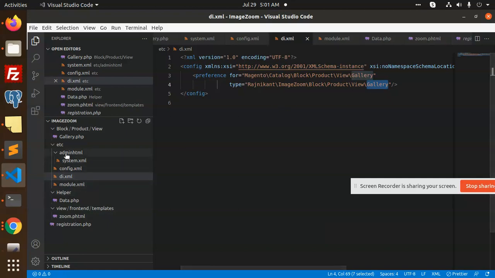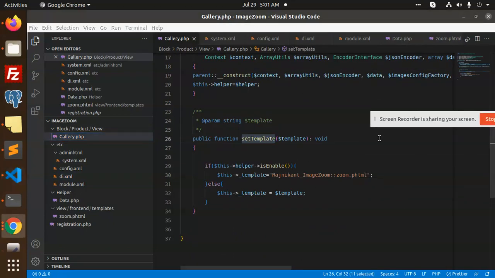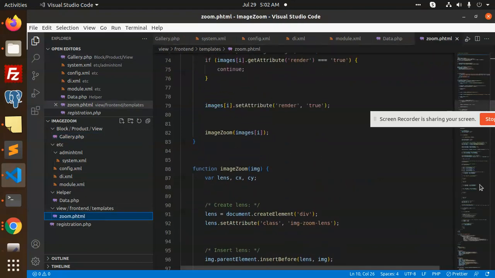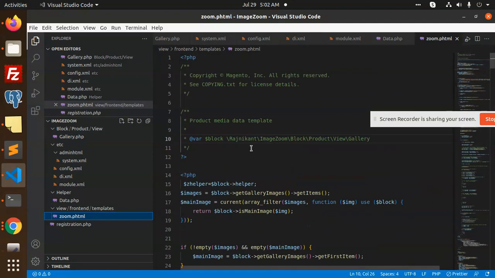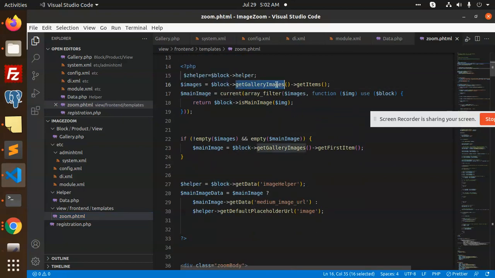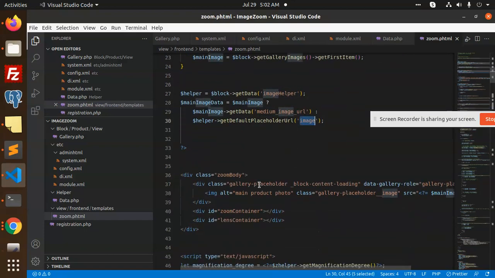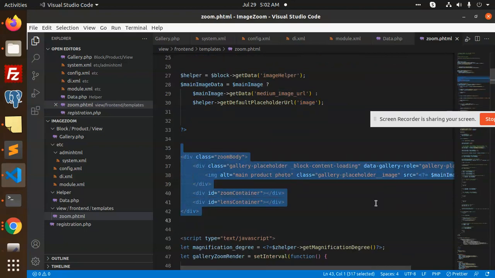Then we have a block. The block is Gallery.php, where we just set the template. If the helper is enabled, then we are going to use our template, not the default one. You can switch that case later on also. Then we have the zoom.phtml file. Here we are getting all the gallery images. After getting all the gallery images, using the image helper, you can see we are getting the medium images. Then we have a zoom body where we have moved the container.